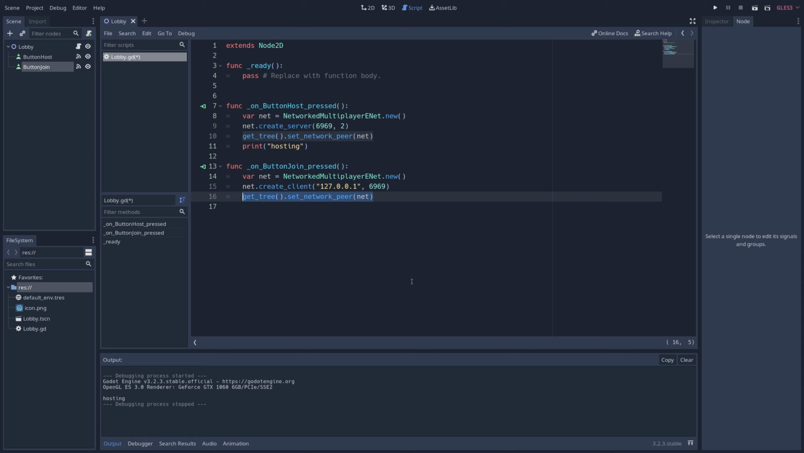Now we need a way to start the game once everyone has joined. Up in the ready function, we're going to write get_tree().connect("network_peer_connected", self, "player_connected"). Network peer connected is a built-in signal that detects when a client has joined a server. Here, we specify where we want the function to run. In this case, we want it to run in this very same script, so we just write self, though you can specify a different node if you want.